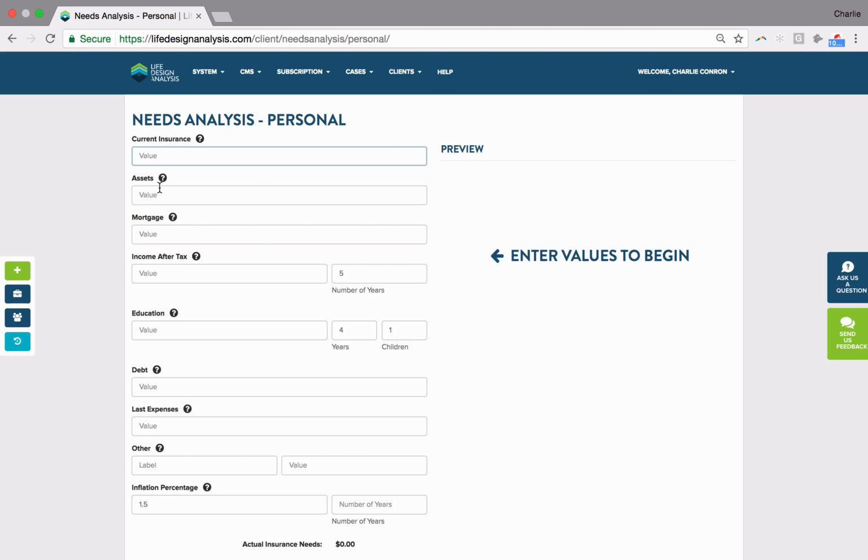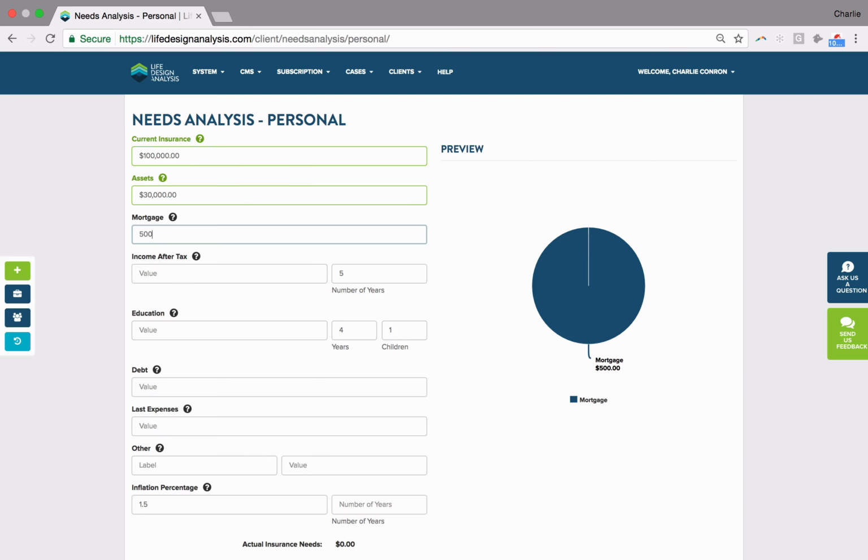Anything used in these fields, like assets, is going to be actually used against that total insurance need. So if I say I have $100,000 of current insurance, and maybe I have $30,000 that I'd be willing to liquidate at the time of death, I have maybe a nice mortgage. Let's focus this around someone who's just purchased a new house. So I'm going to say I've purchased a $500,000 house.